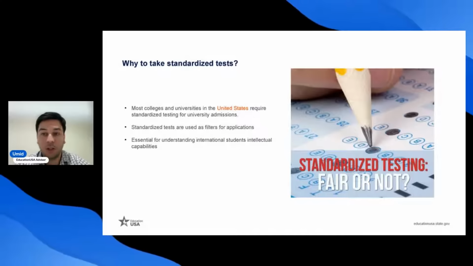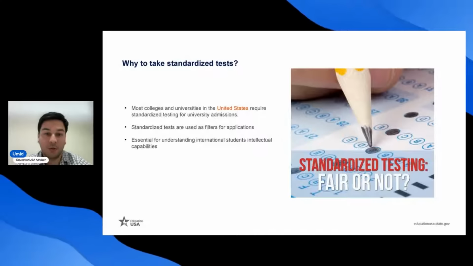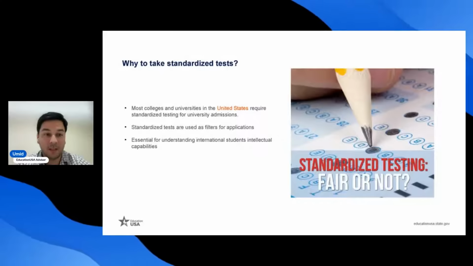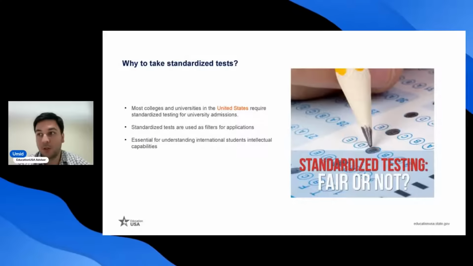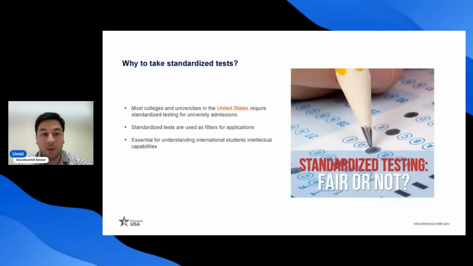Because there are a lot of different educational systems, and not all countries can provide quality education, standardized tests are very essential for assessing the intellectual abilities of international students.